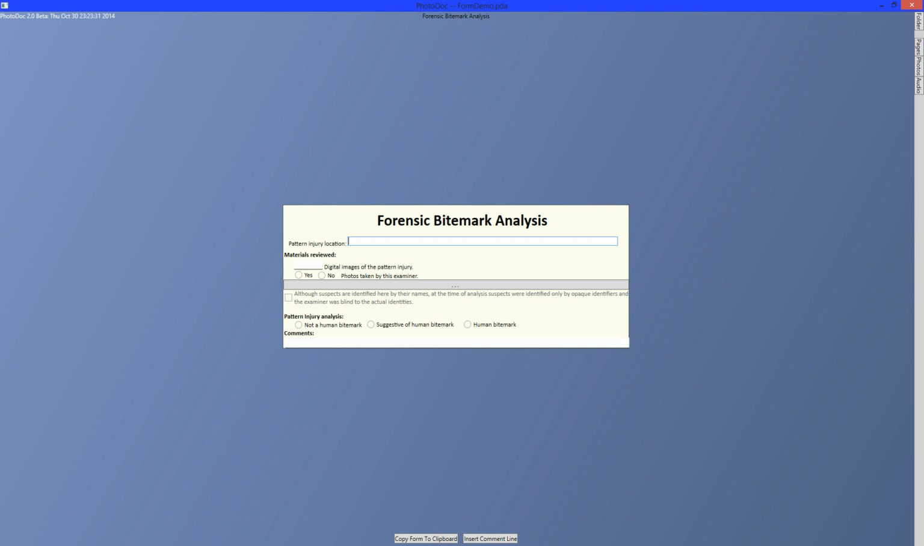Unfortunately, I can't send you this form because, to make it the way I wanted to, I had to enhance how PhotoDoc handles forms. So I'll be able to give you this with our next update, which may come out in February.